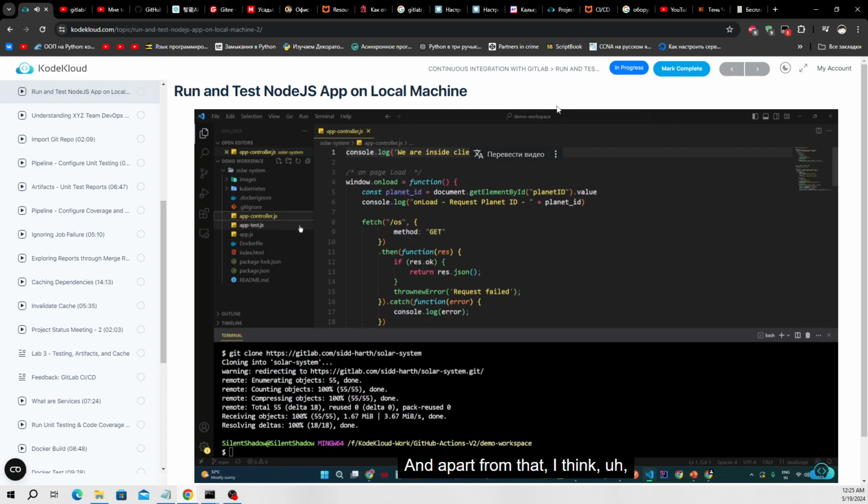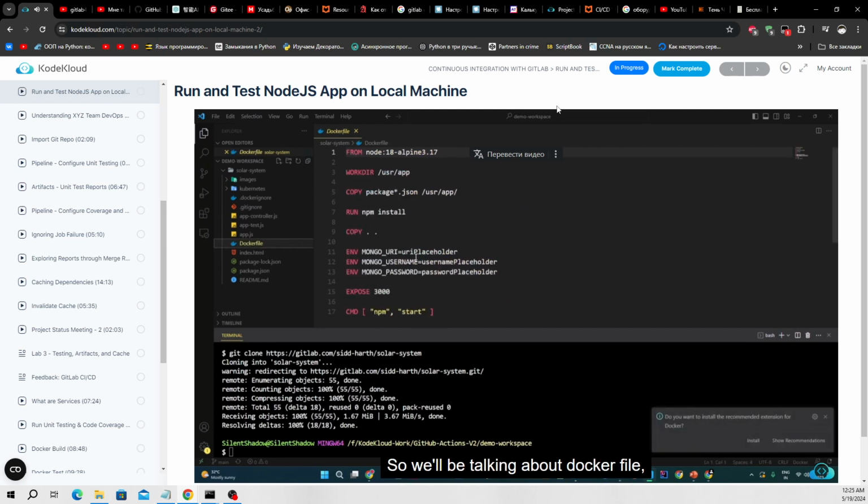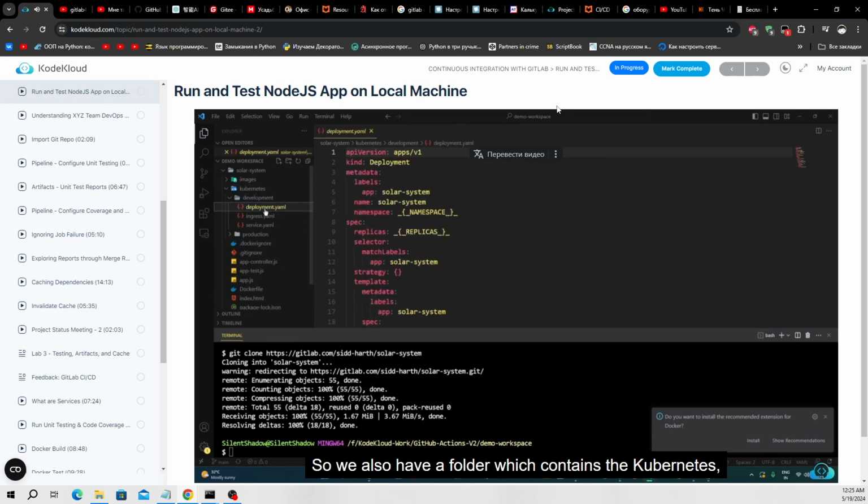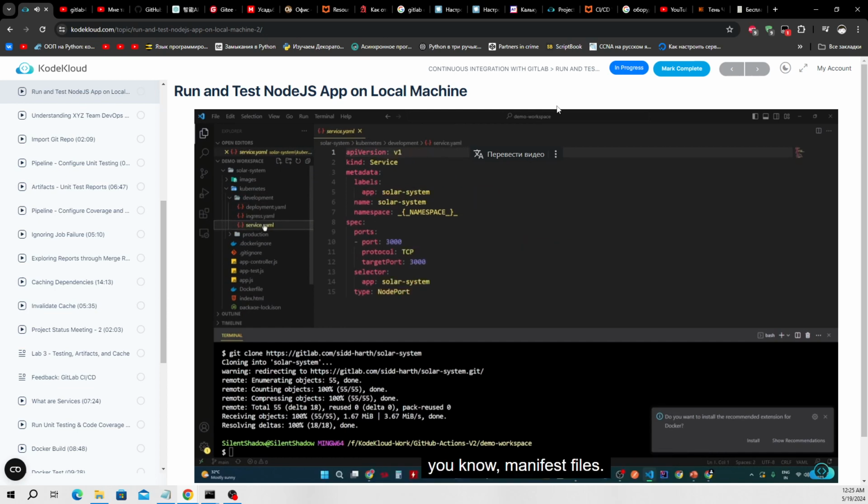And apart from that, I think we will be building Docker images. So this is the Dockerfile. We'll be talking about the Dockerfile in a later session. And similarly, we'll be deploying this to Kubernetes, so we also have a folder which contains the Kubernetes manifest files. So these are the major files which we have over here.